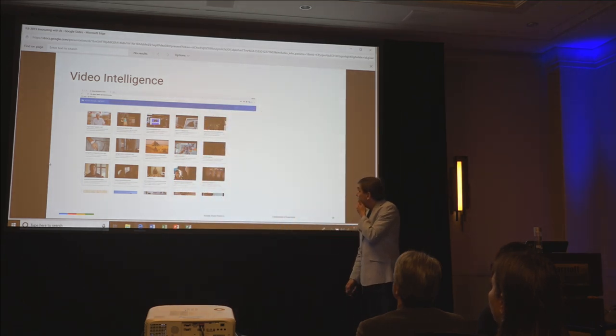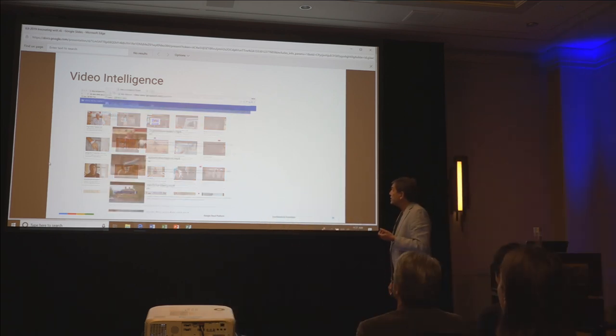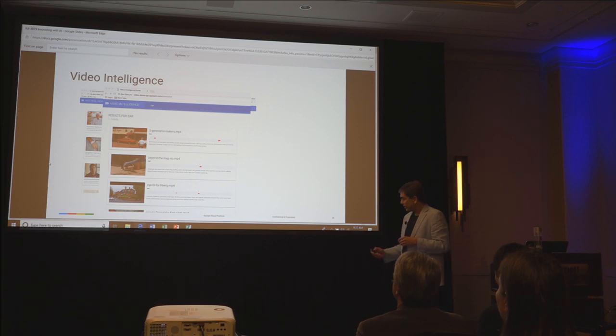We can apply this to videos. So far, you can try this yourself. You go online, you upload a bunch of videos, and you can search your videos. You can say, find me videos with cars in them. Let's see if I can find this thing here, right? And up comes all of the videos in this collection with cars.